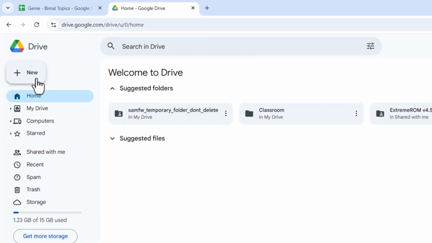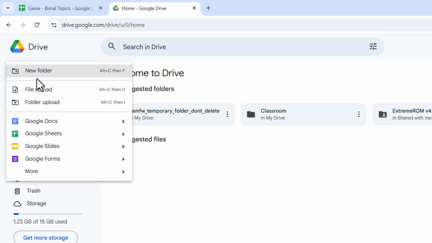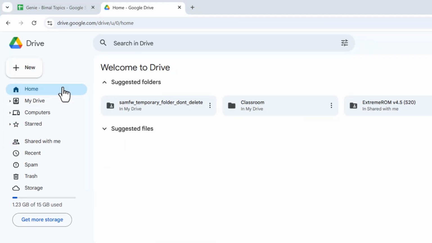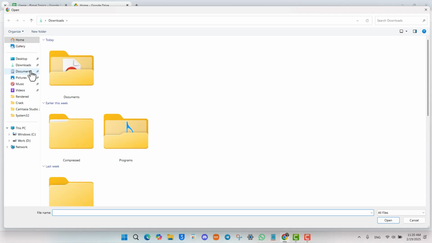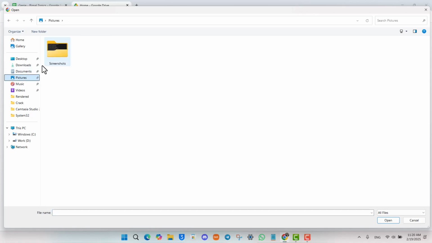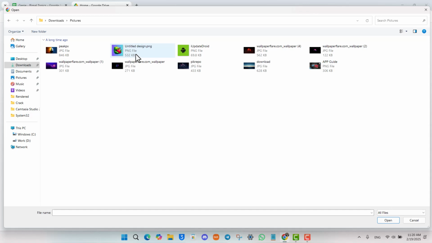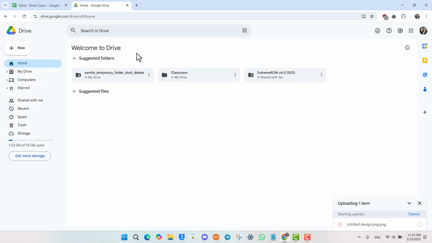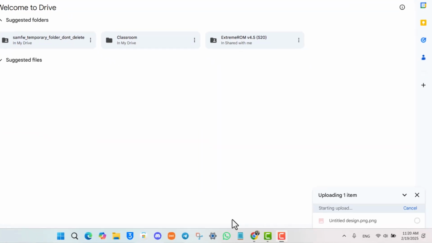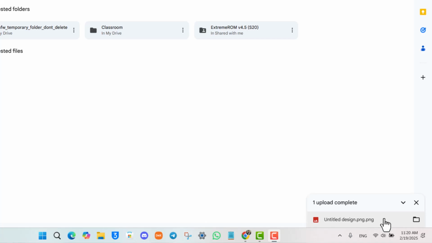Once done, on the top left, go to the New option, select File Upload. Now, simply choose a photo or anything else that you'd like to upload to it. So let me just go ahead and choose a certain photo. Once I've done that, you can see at the bottom right that the upload process has begun.